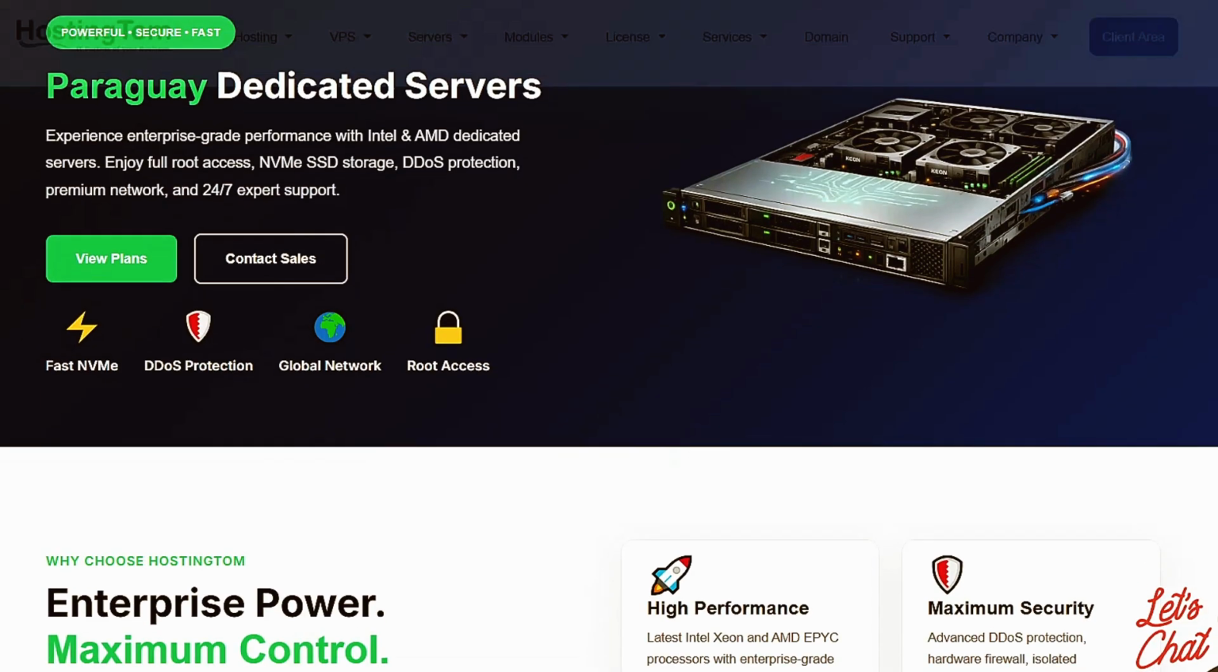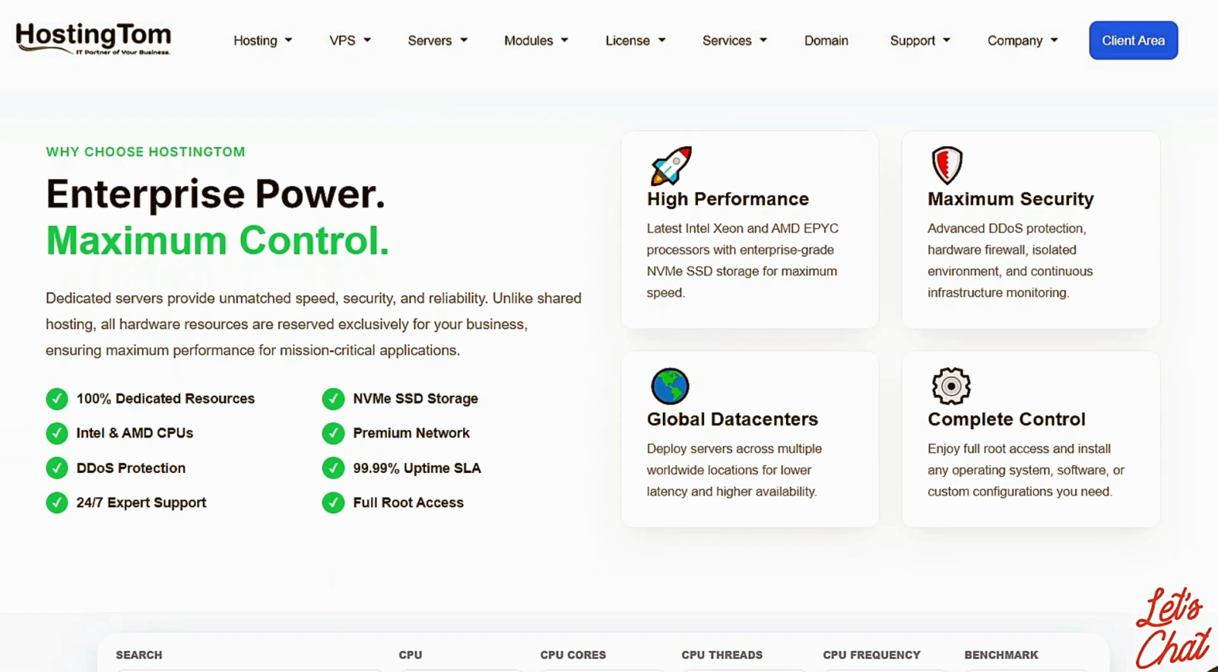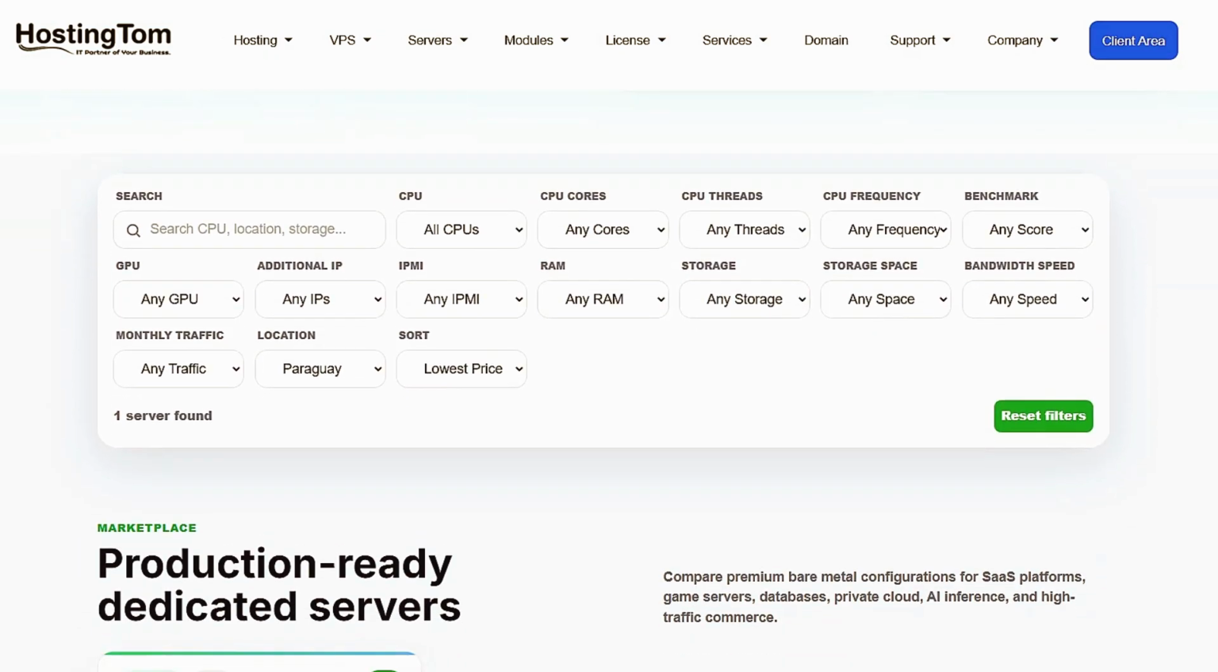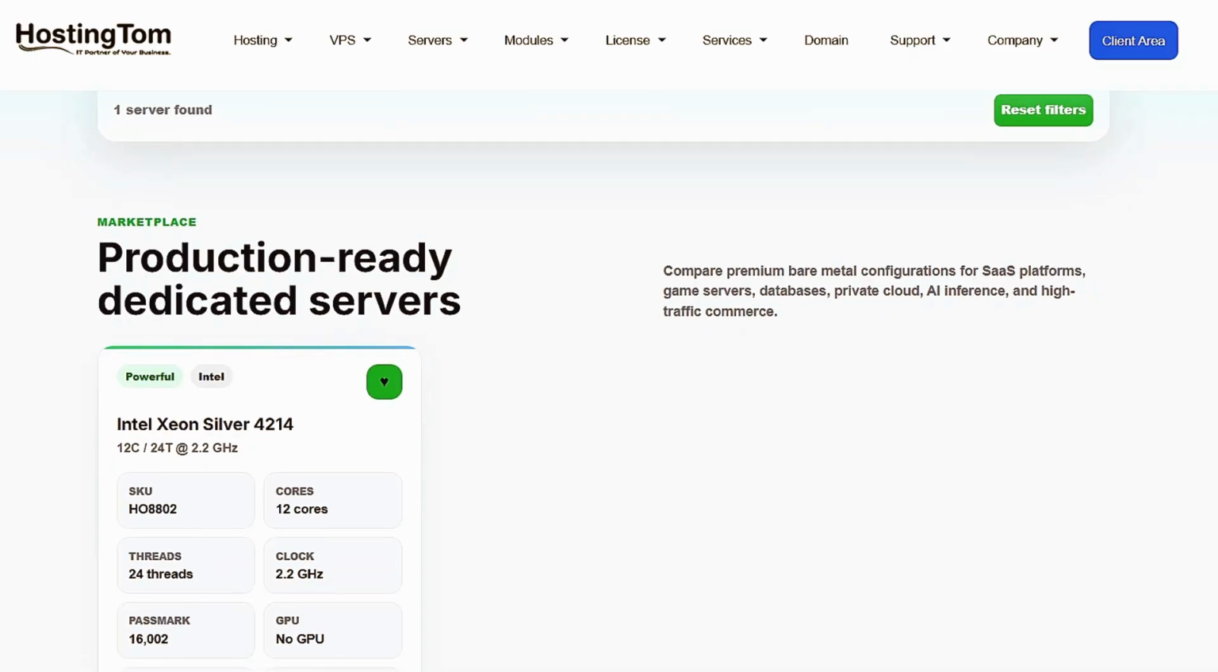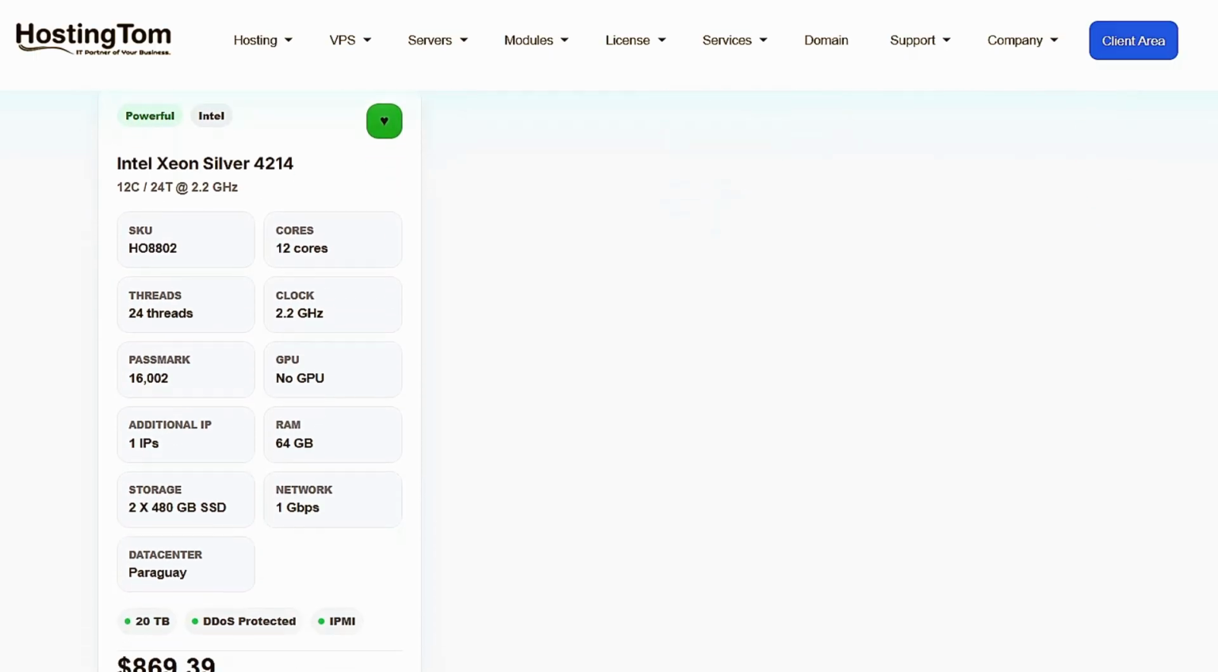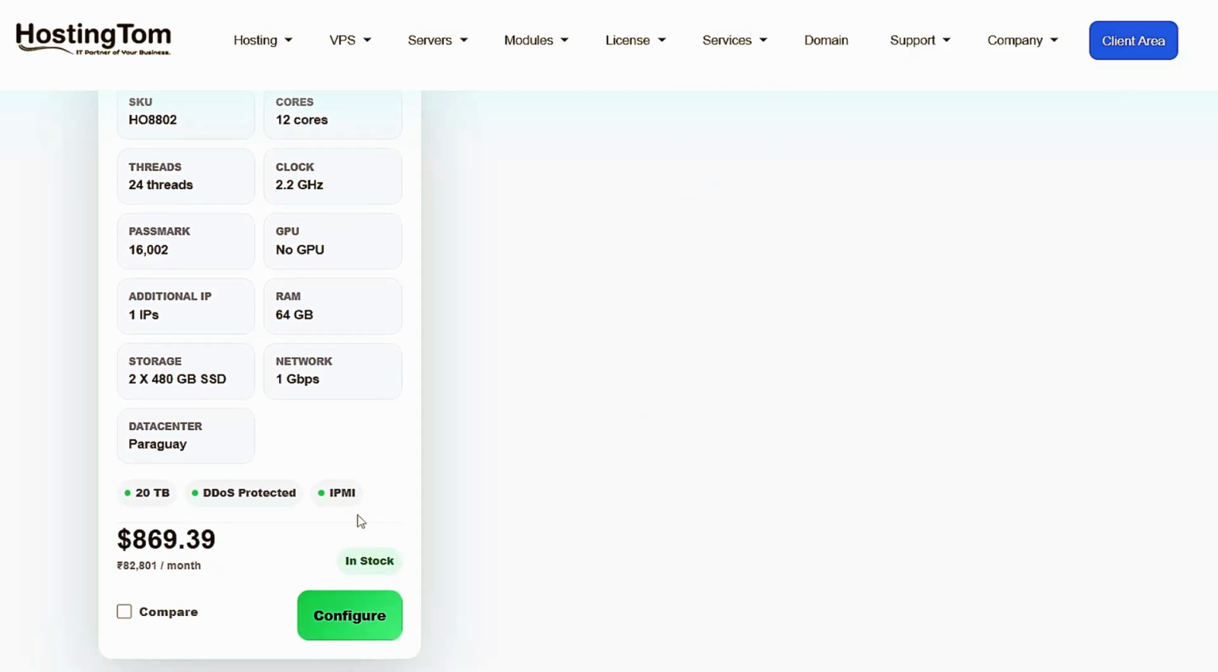Here, you'll find all the server details, including NVMe storage, DDoS protection, full root access, and enterprise-grade hardware. Now scroll down a little. Here's one of my favorite things about HostingTom. You can customize almost everything to match exactly what you need. Whether you're hosting websites, game servers, private cloud, or business applications, you get plenty of flexibility. Keep scrolling until you reach the server plans. Once you've picked your server, simply click Configure.